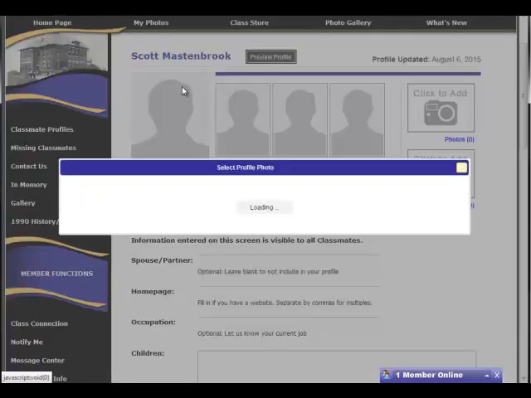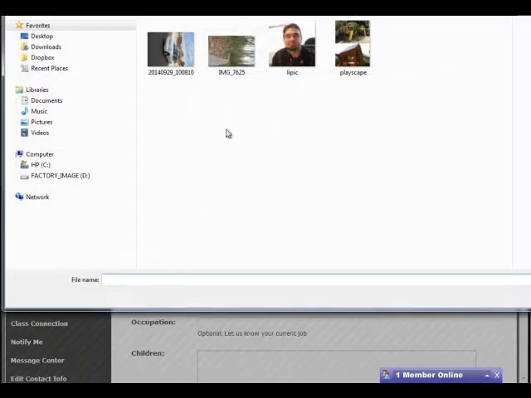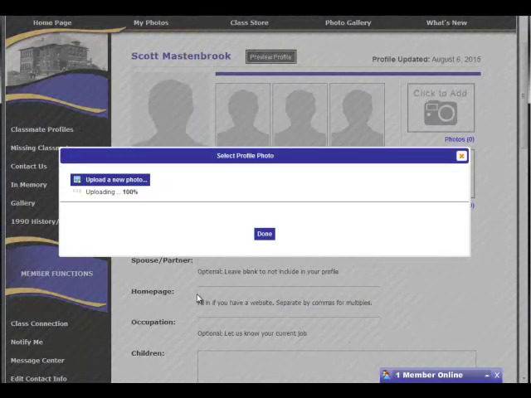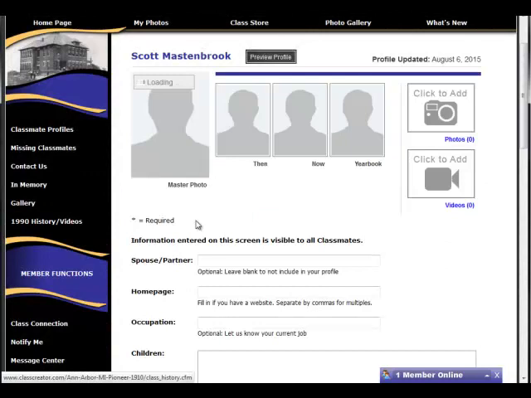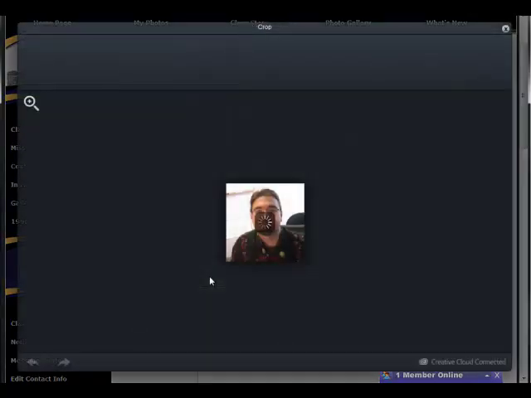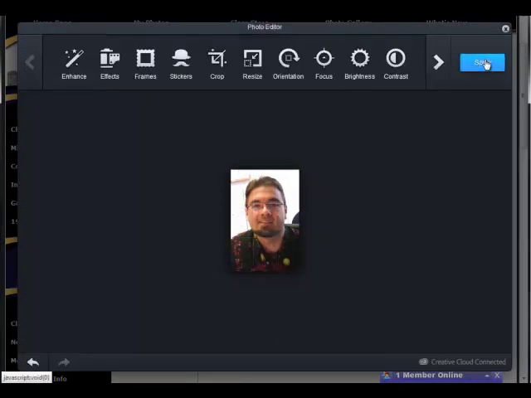Let's go ahead and go to select photo. Select any photo from your hard drive and upload it to the system. And then select that photo. Initially, the system is going to want to crop it to fit in the master photo area, and when you hit apply, it's going to reveal a set of tools along the top.